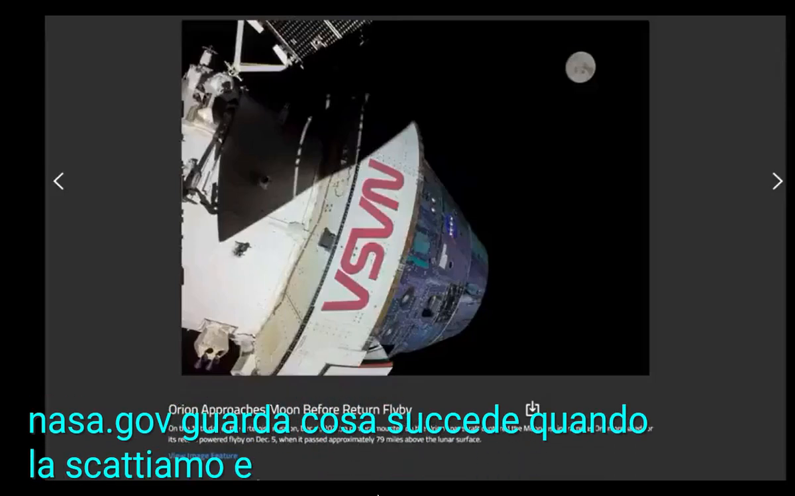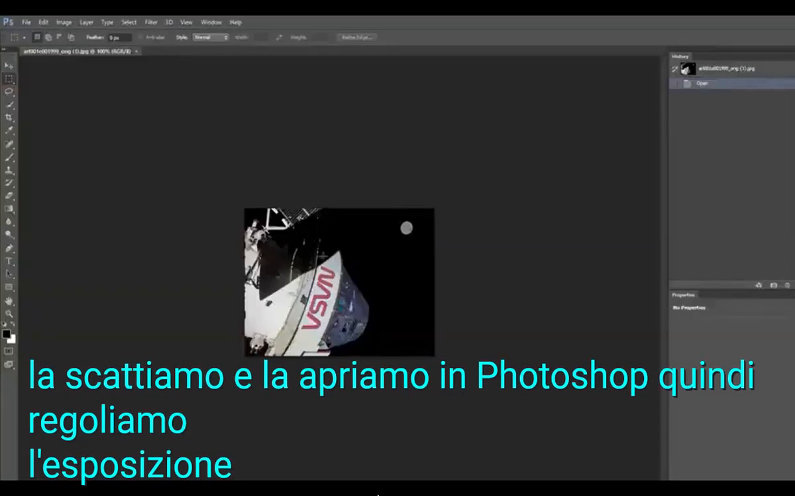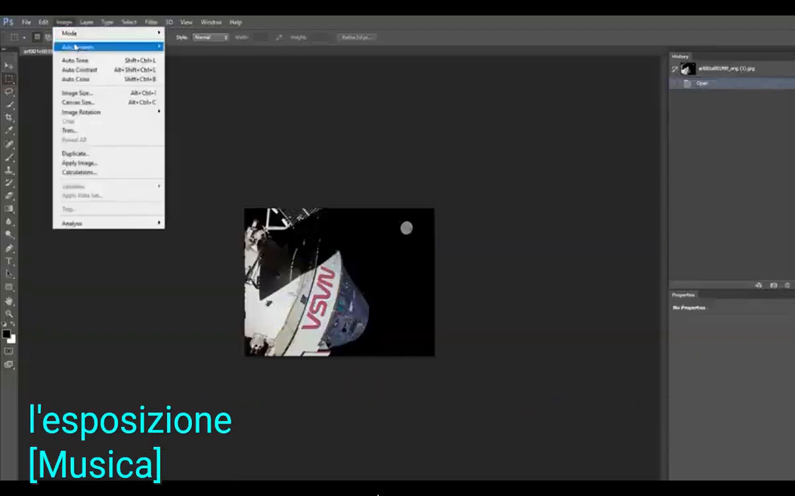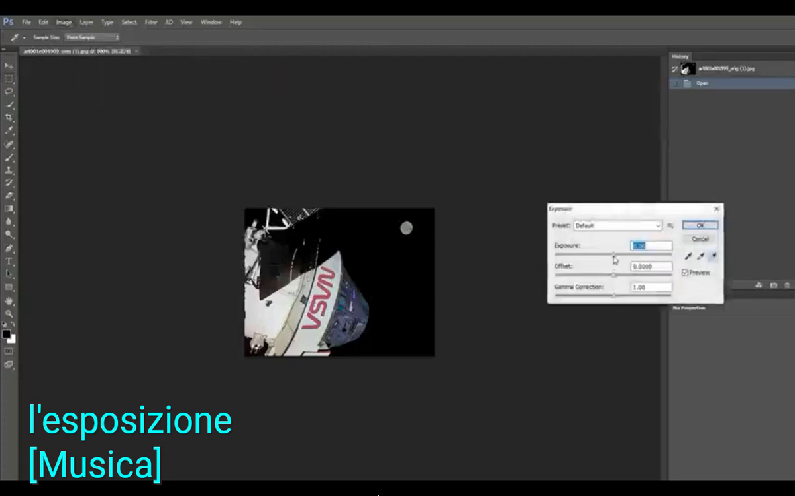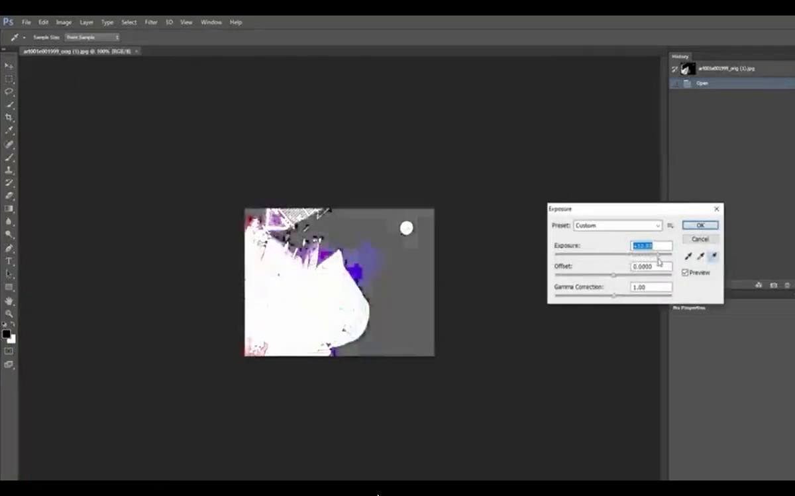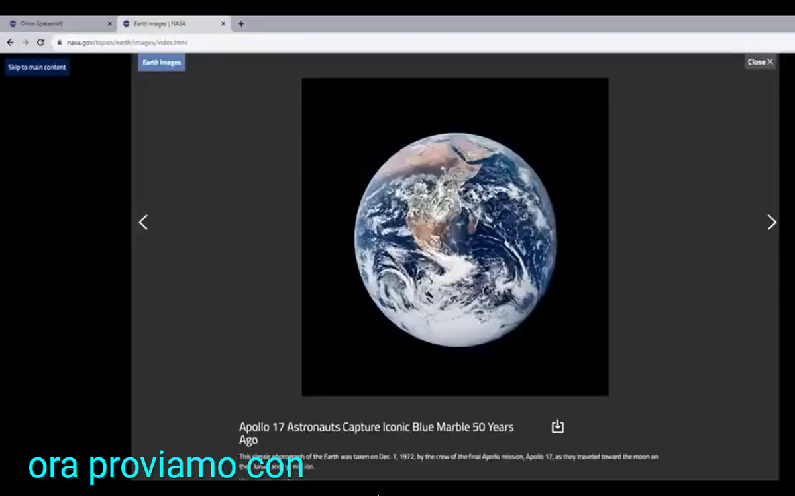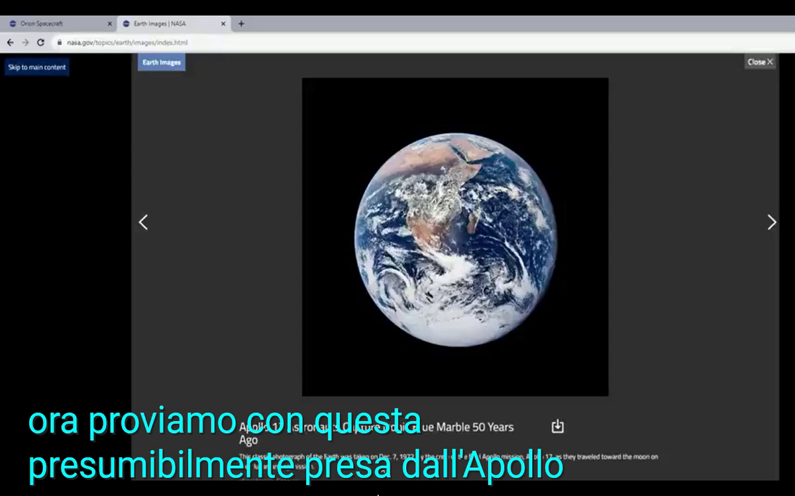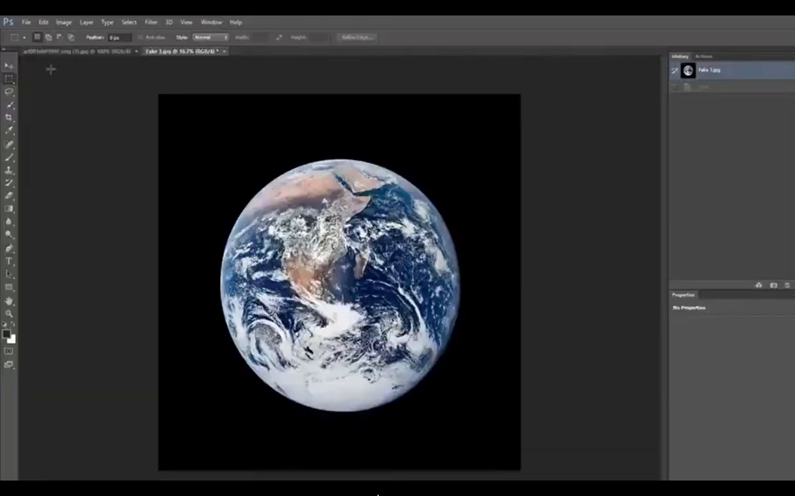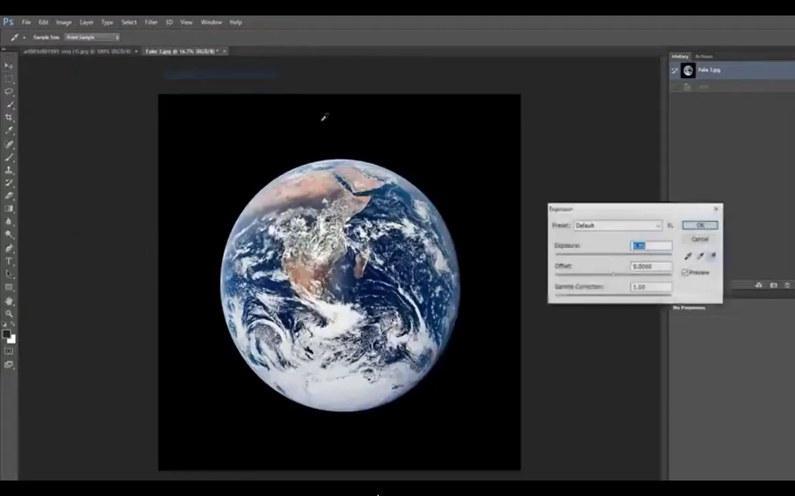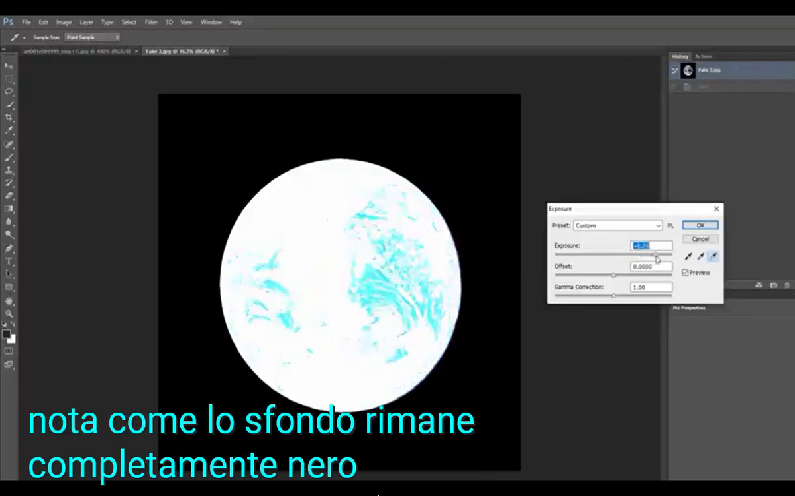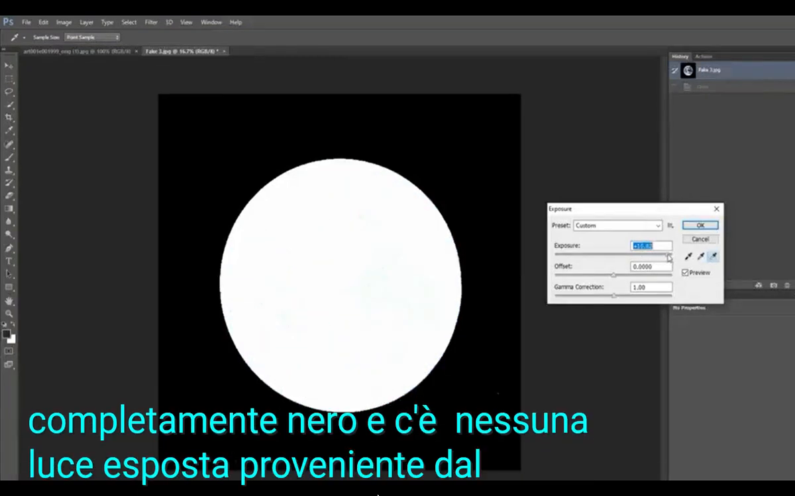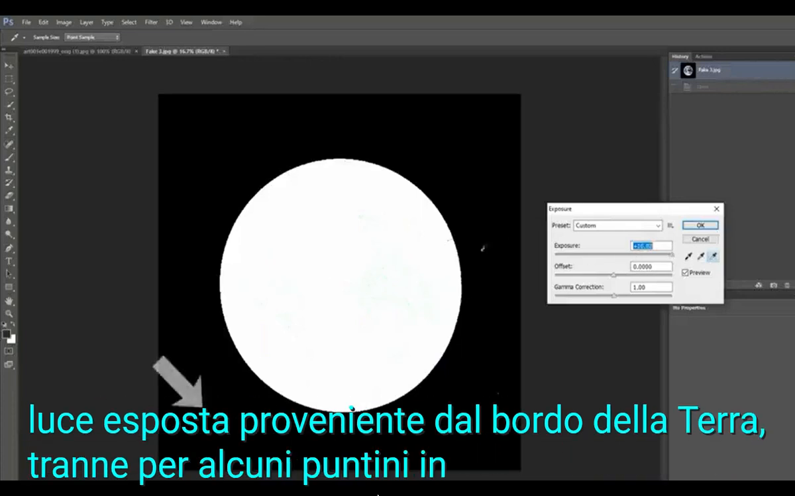happens when we take it and open it in Photoshop, then adjust the exposure up. Now let's try with this one, supposedly taken from Apollo 17. Notice how the background stays completely black and there is no exposed light coming from the edge of the Earth, except for a few specks on the bottom.